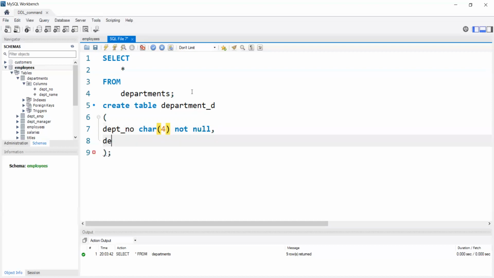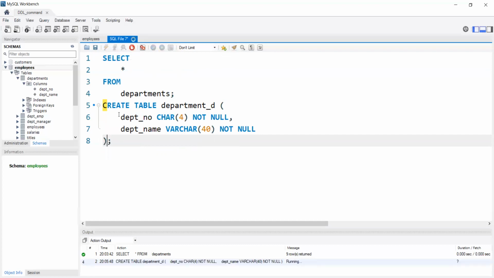Then we make another column which is department name, then varchar, and this will be of size, let's take the same one, let's say 40, and this will be not null again. So I think we are done with this. Let's execute this. Yeah, so we have created the table.